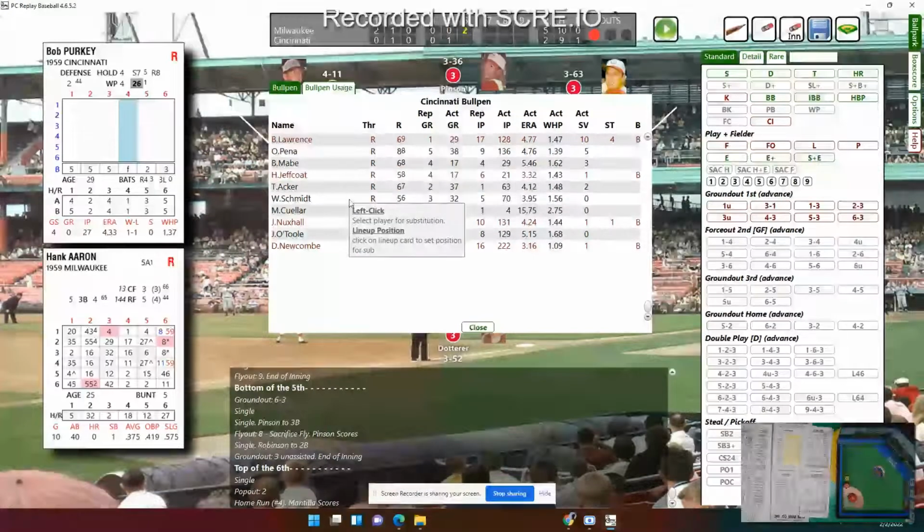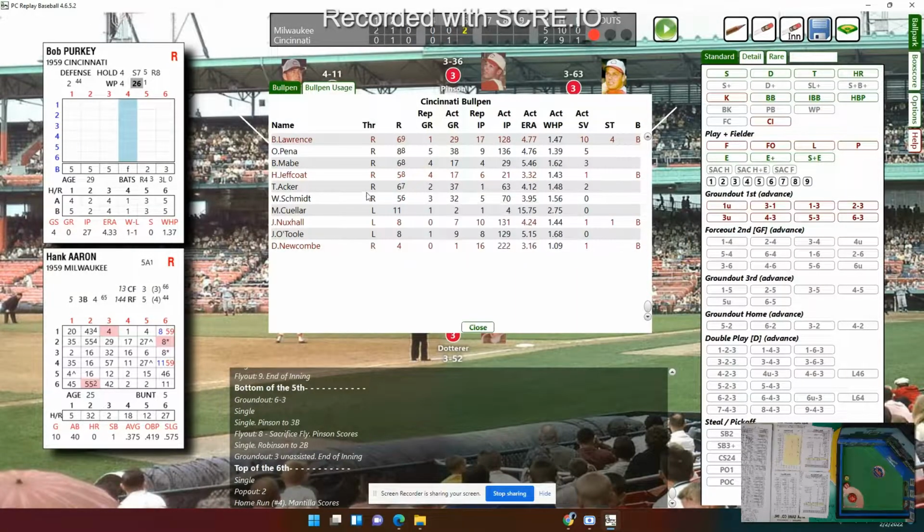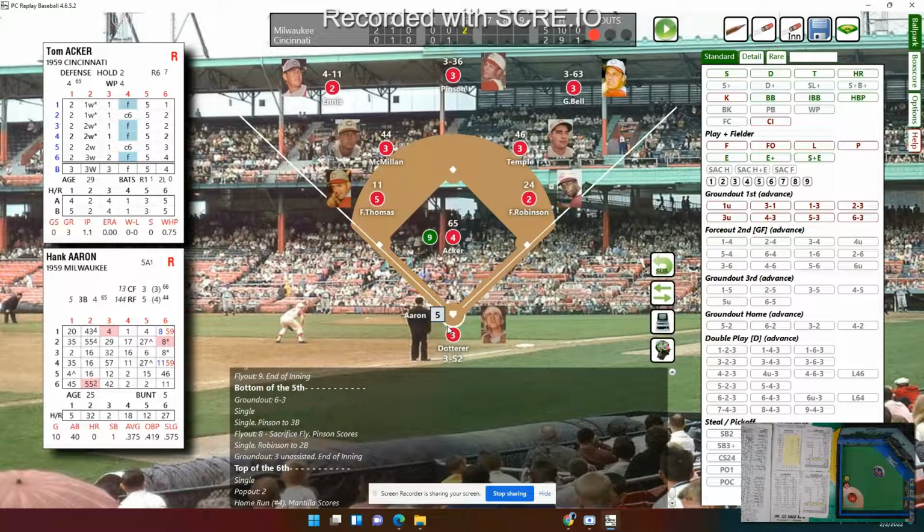But I can grab Acker. Acker has 37 relief appearances, so I'm going to grab him. That's a lot of relief appearances. I'm going to grab Acker. And let's see. Oh, there he is. Okay, Acker's in there. Perky has been relieved.